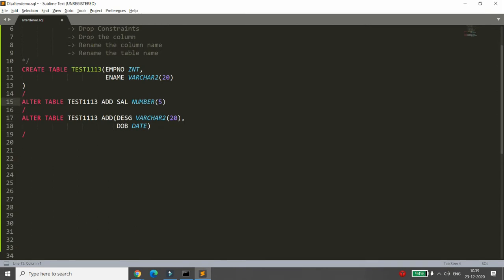If you want to add a single column, then no bracket is required. If you write a bracket, then it will not give you any error. You can use the parenthesis if you want to add more than one column.